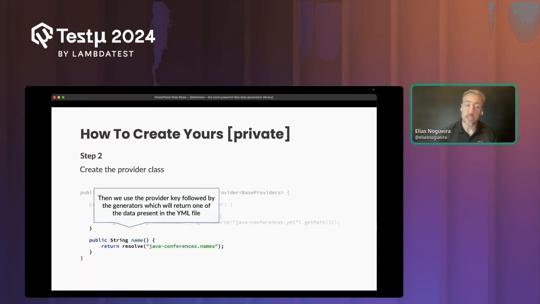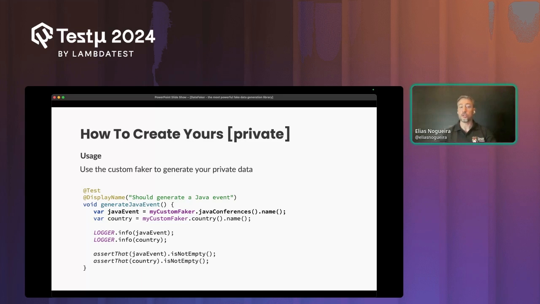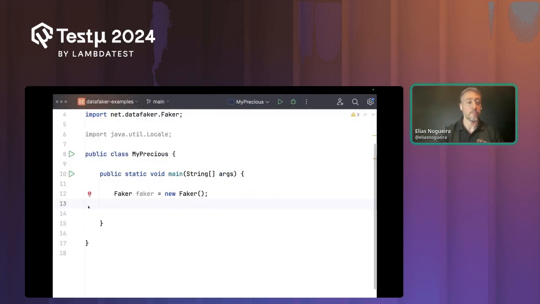The last thing I need to do before I can use it is creating my custom faker, because this Java conference is unknown to DataFaker. So I need to tell DataFaker, okay, I have a new, custom one, and we can use it. I will create a class, my custom faker, extending Faker, and I will list all the providers I have. I have only one here, the Java conference, so I'm saying, get a provider, which is the Java conference class, instantiate it and return itself. Then I can use it in a super nice way, and I will show directly in the code.